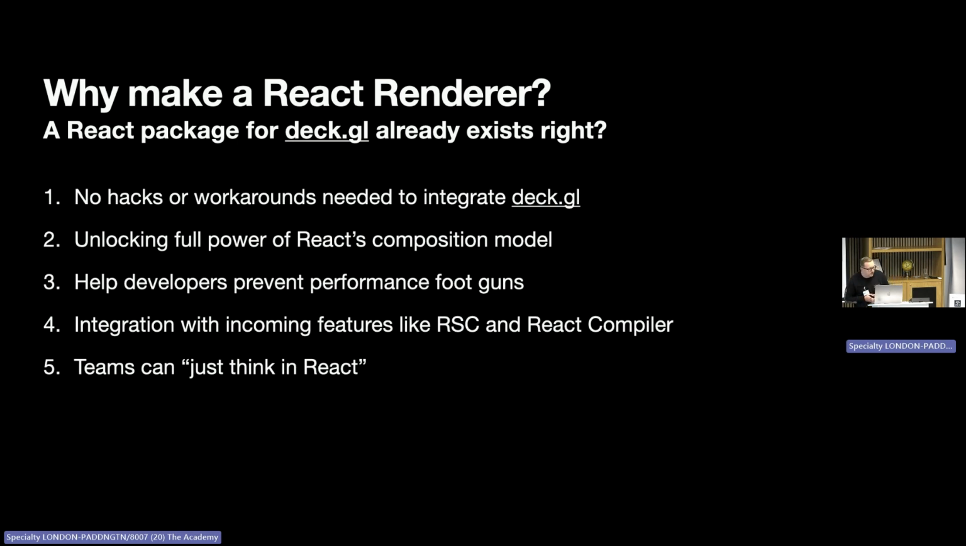Number two is unlocking the full power of React's composition model. We'll go over composition a bit more in a later slide, but the key takeaway here is that we don't want to restrict developers in any way with how they craft their React applications. Number three, help developers prevent performance foot guns. This ties a bit into number five, but an interesting side effect of using a custom renderer and working with it is that the intuition for what would make good React performance also makes for really good deck.gl performance. So they kind of go hand in hand.